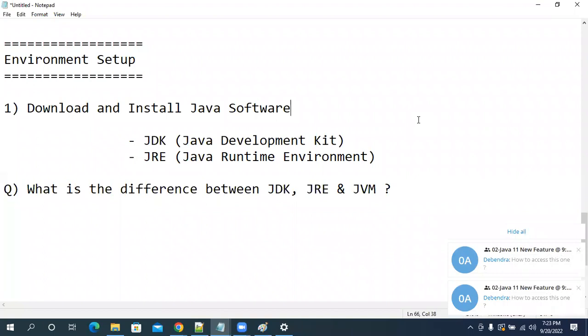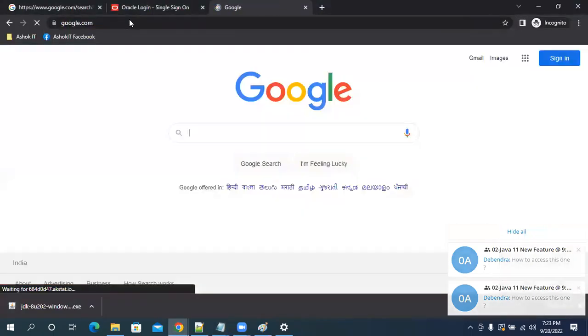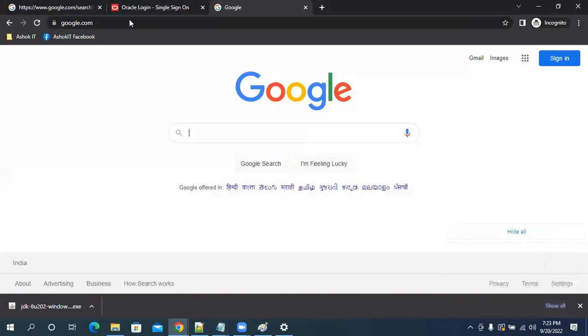Internally, they have so many components available. Those components we are going to understand in the JVM architecture. Okay, if you want, I will show you the JVM architecture, but don't get shocked. I will tell you later.